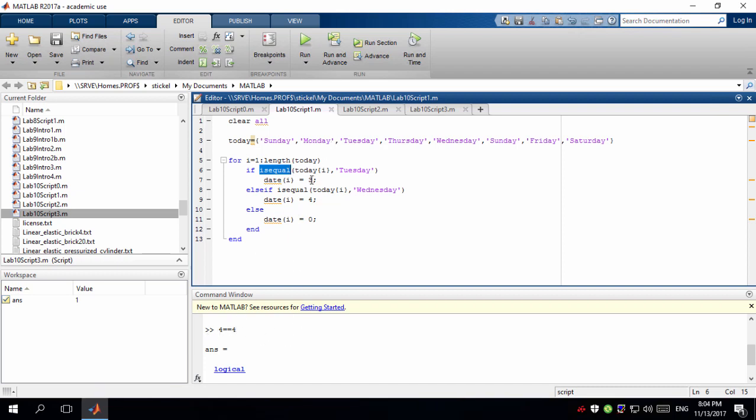to cells. And so as I go through each value of today, Sunday, Monday, Tuesday, Thursday, Wednesday, Sunday, Friday, Saturday, this will check to see, is the ith element, the first element, the second element, the third element of today equal to Tuesday? If it is, set the date variable to be 3. And you can see that I've used i to also indicate the date. So I'll have a date 1, a date 2, a date 3.